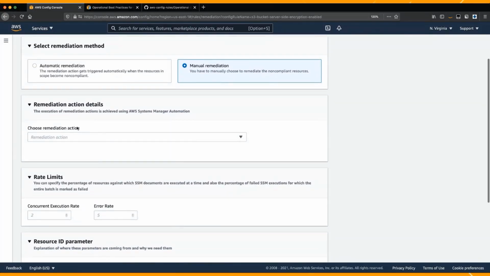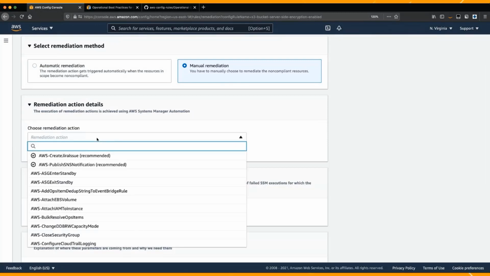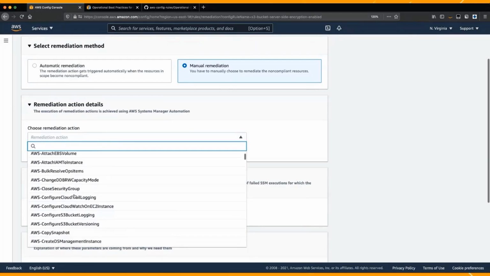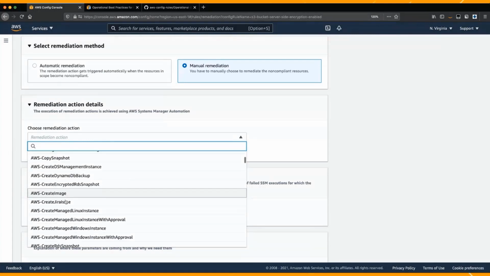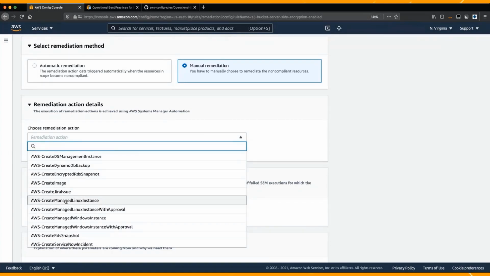The next option here is under remediation action details. This is where we're going to get a list of various remediation actions that we can trigger against our resources. As you can see here, there are a variety of different remediation actions that AWS already provides to you that you can make use of. These remediation actions utilize Systems Manager automation runbooks, where you can utilize these provided managed documents to do specific actions against your resources to put them back into a desired configuration state.